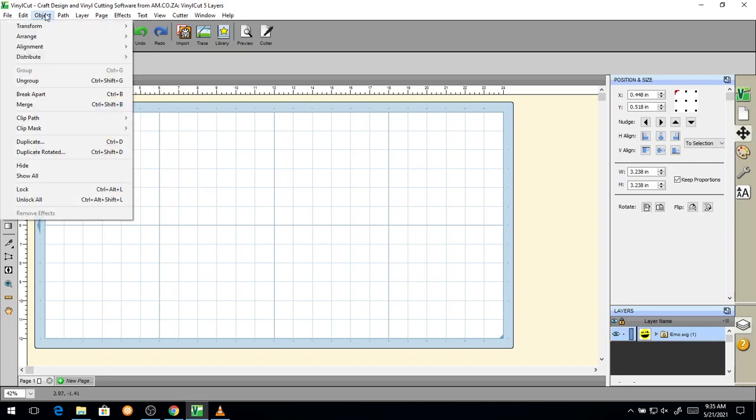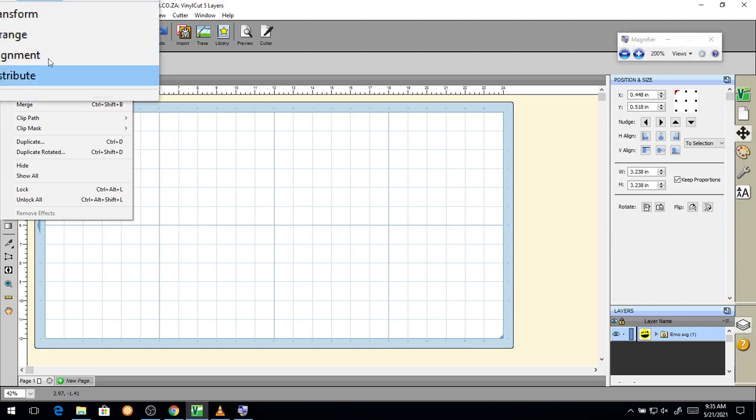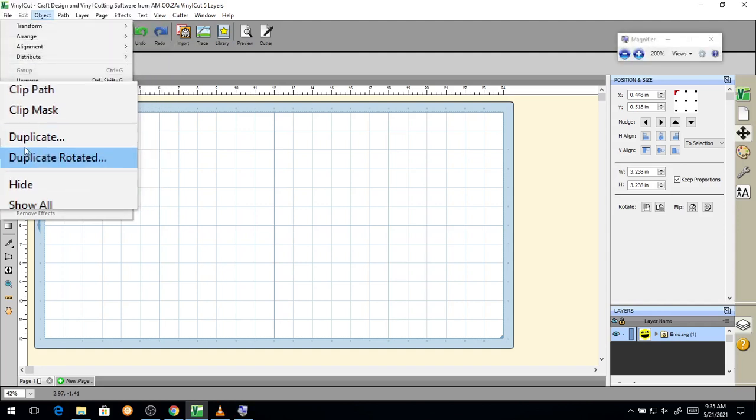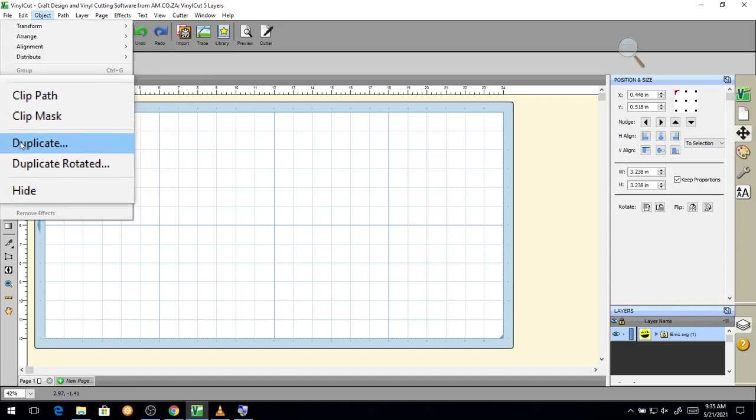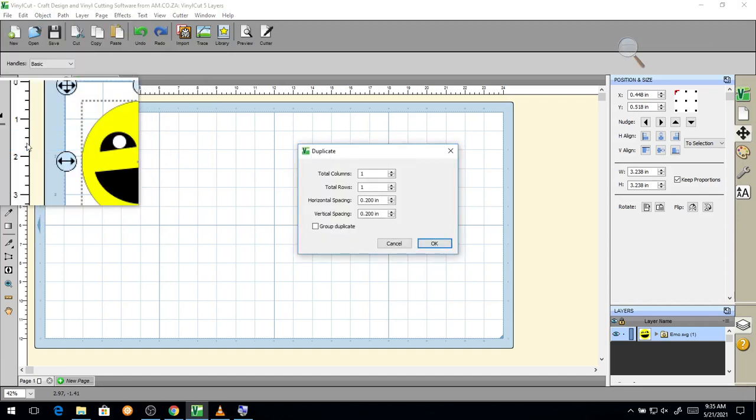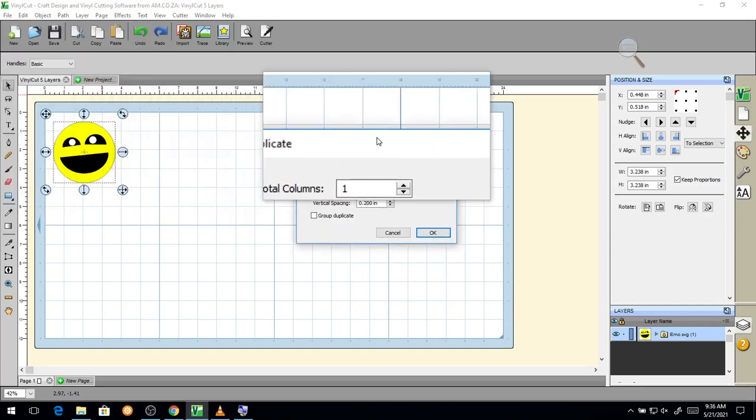Anyway, so another way we can do this is we can go on top to Object, and then we'll navigate to Duplicate. Now we'll cover Duplicate Rotate in another video. For now we'll just do the Duplicate. Then it'll pop up this pop-up box.